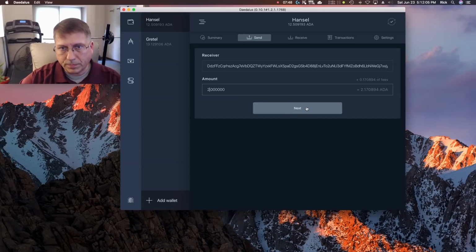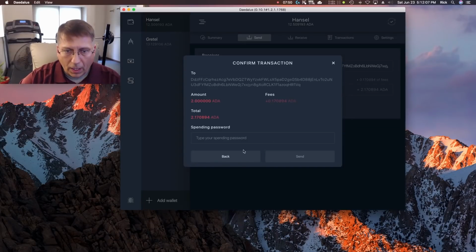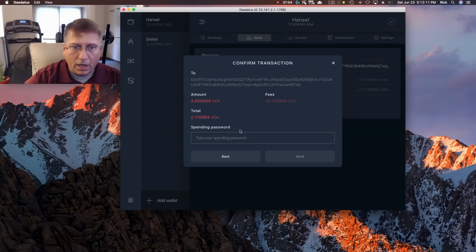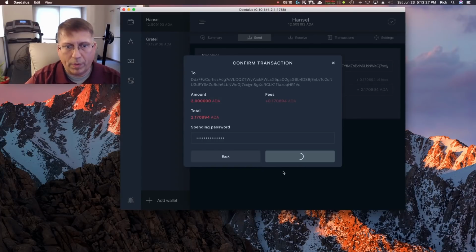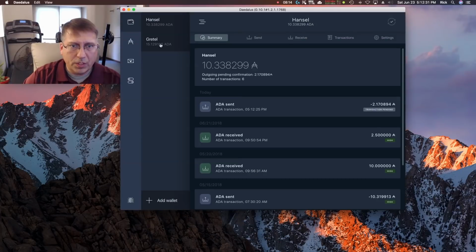All right, so now hit next. It gives you a summary screen. You can verify the wallet address, verify the amount you're sending and the fees and so on. Everything looks good. Put in the password, the spending password here. Hit send. Now this should be very quick. I'm sending to, get this little spiral, sending to Ada. And the update is almost instantaneous.